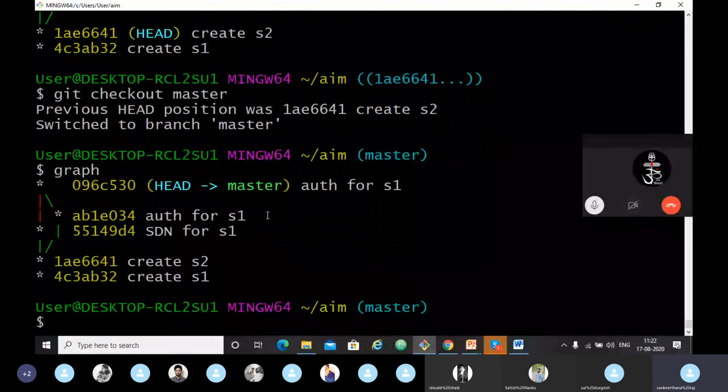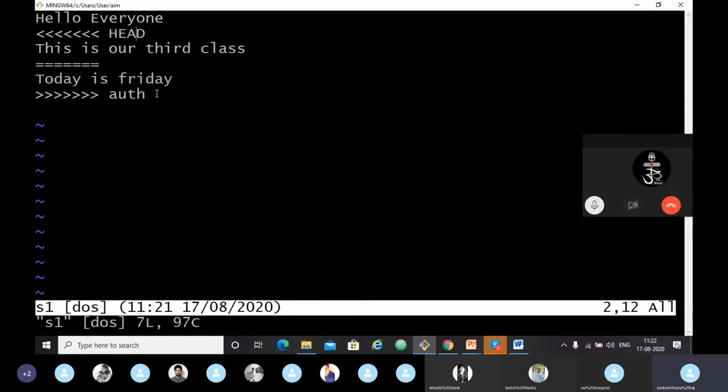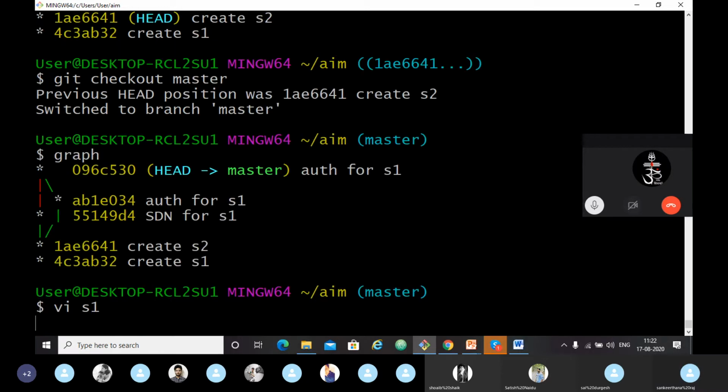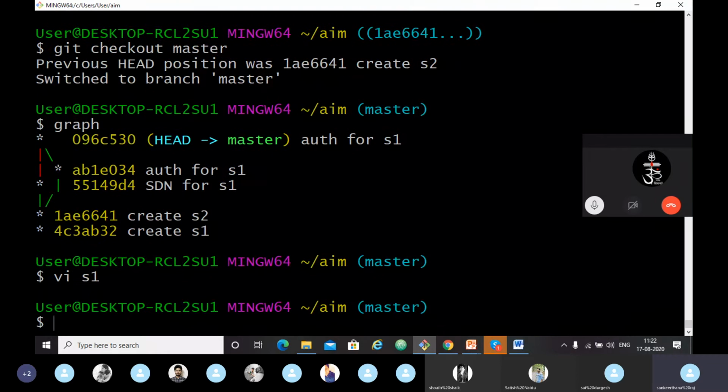So now I want to edit this file. Yes. So today is Friday. I will press capital I to insert anything. Today is Monday. Okay. After this, let's check out the branch again. For the same commit, let's use the hash.